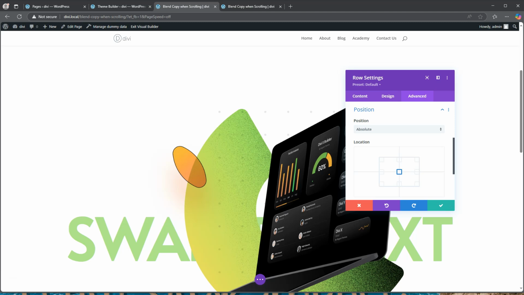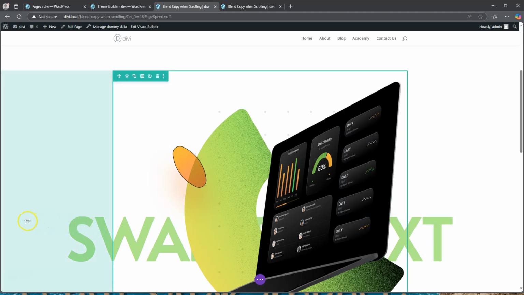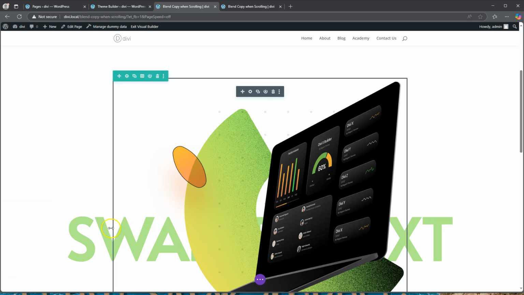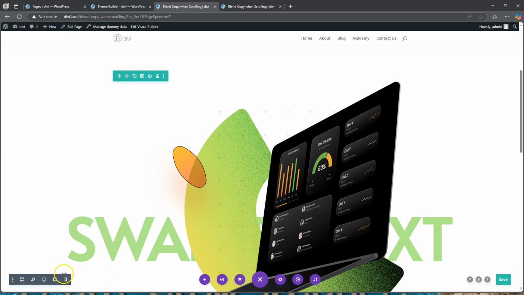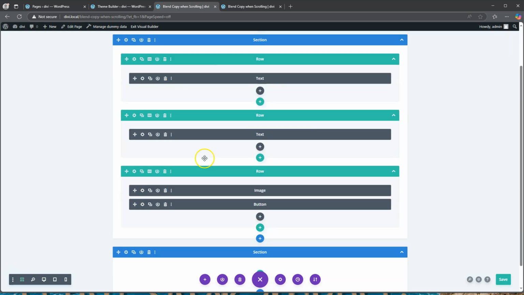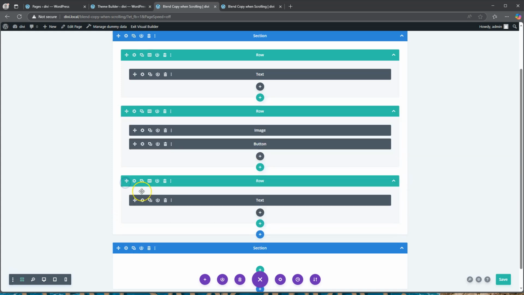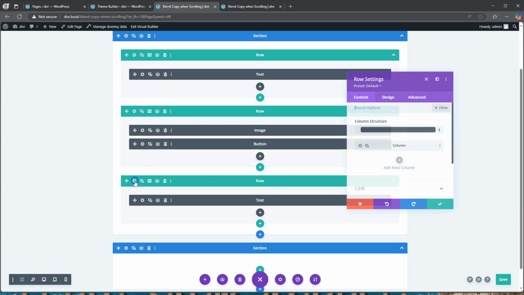Okay, so once that is done, we save that. But then we can't do it here, so we're going to have to jump into the wireframes. We want to go to this row number 1, the one with the text module inside, and we want to clone this. Once that's cloned, we want to move this row below the image row. And once it's been moved below the image row, we want to jump into the row settings.